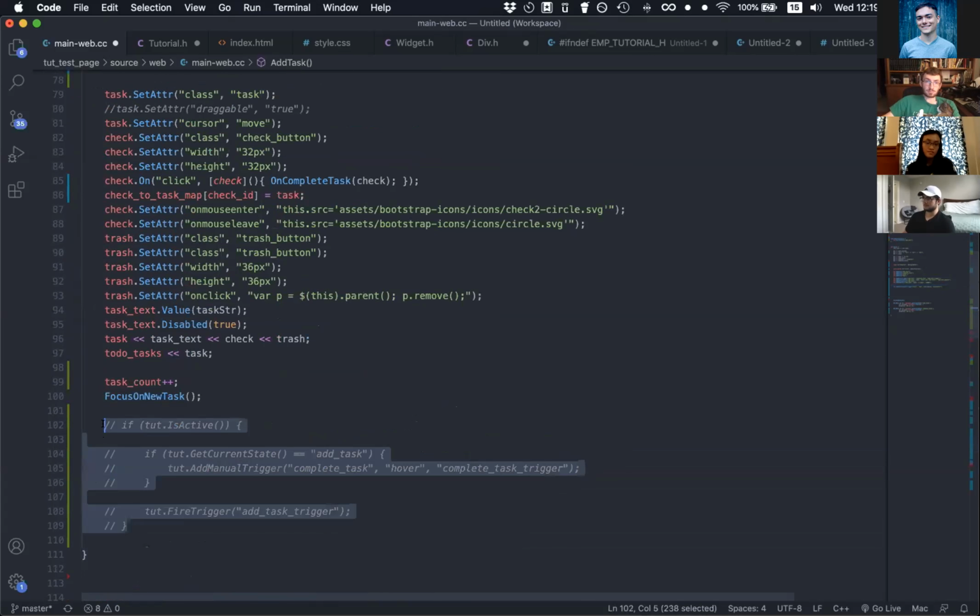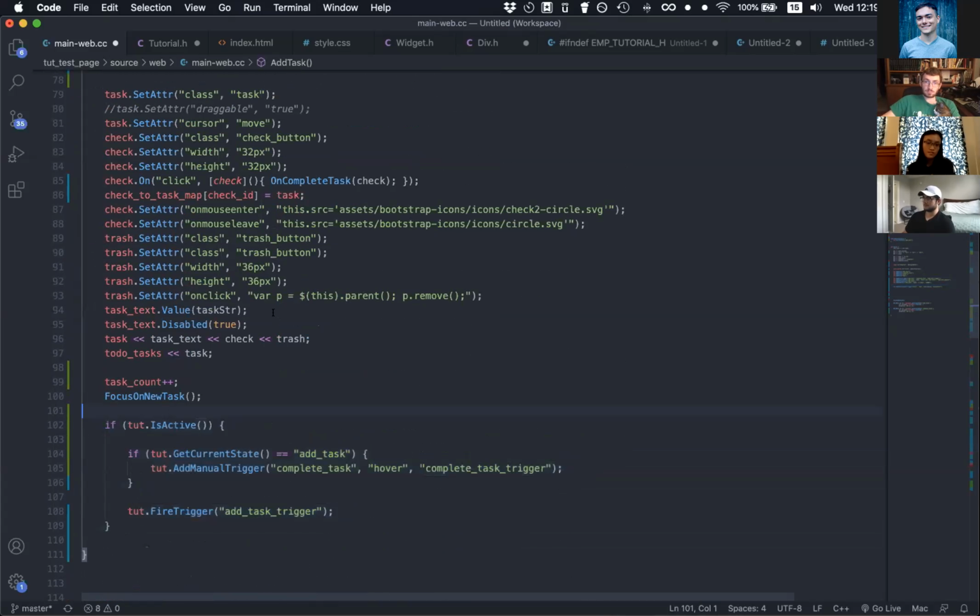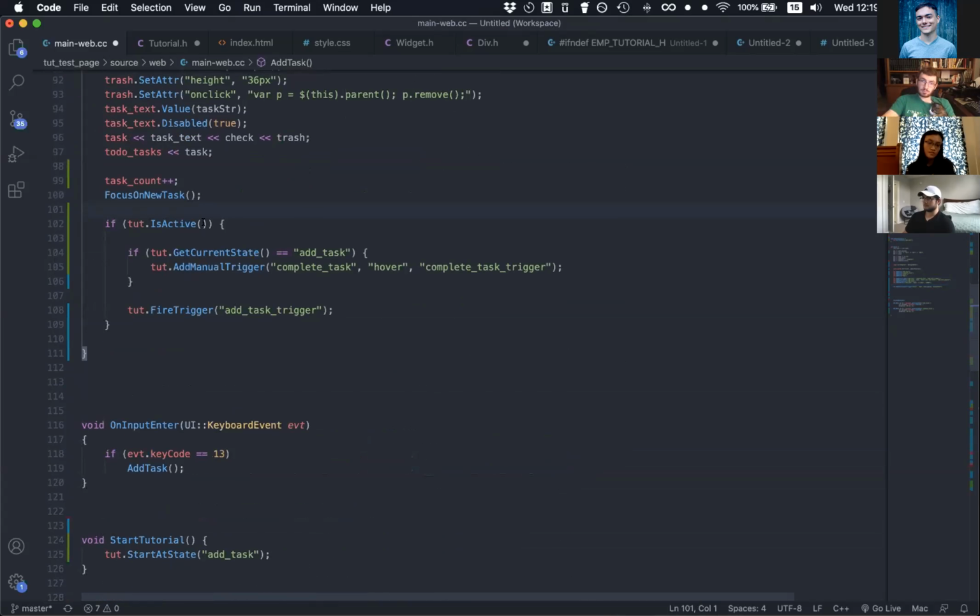So down here, we'll add this code that basically says if our tutorial is active, then we'll check if the current state is add task. So if we haven't progressed yet, then we're going to add another manual trigger to our state complete task.